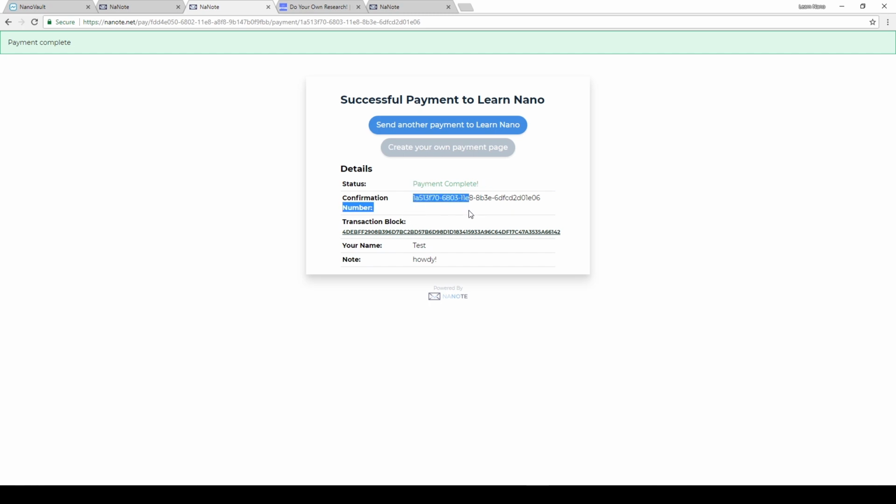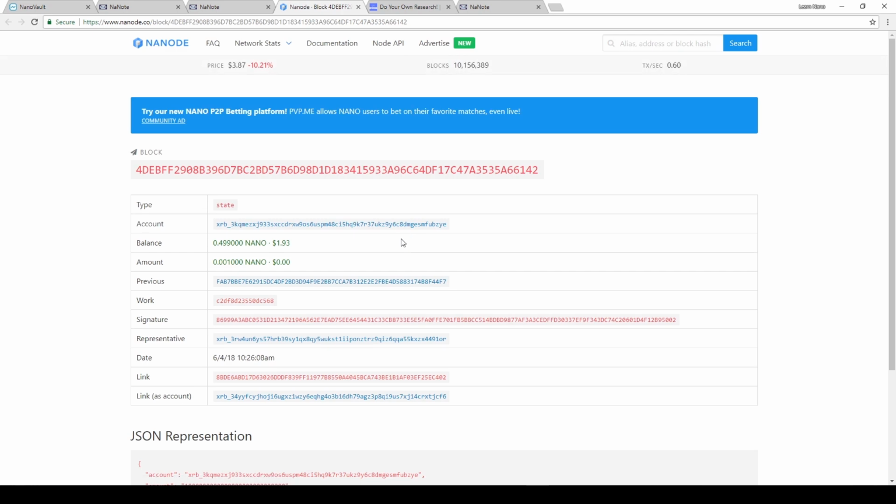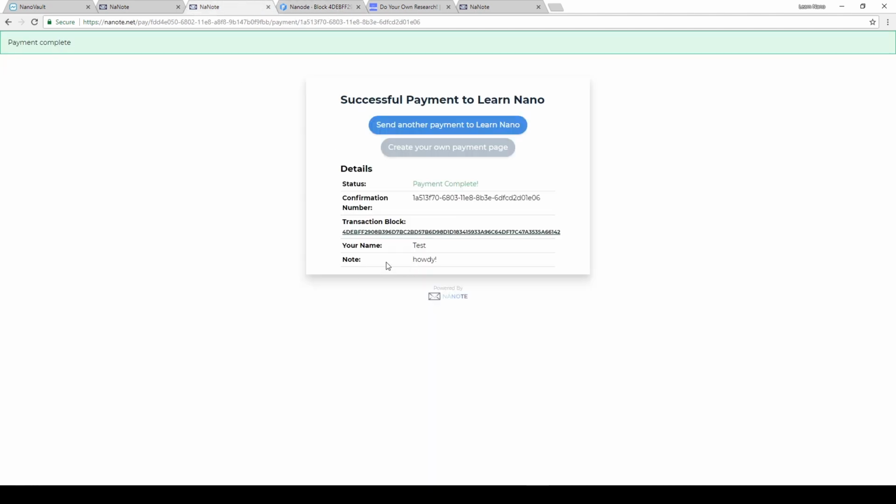We have our own internal confirmation number, and this would be something that you could potentially look up in NaNote if the customer said, hey, I paid through this. But more specifically, we have a transaction block, and that way you can actually see the transaction on the network. And the customer would be able to save this, look it up, make sure that it's sent correctly. And then, of course, our payment information.